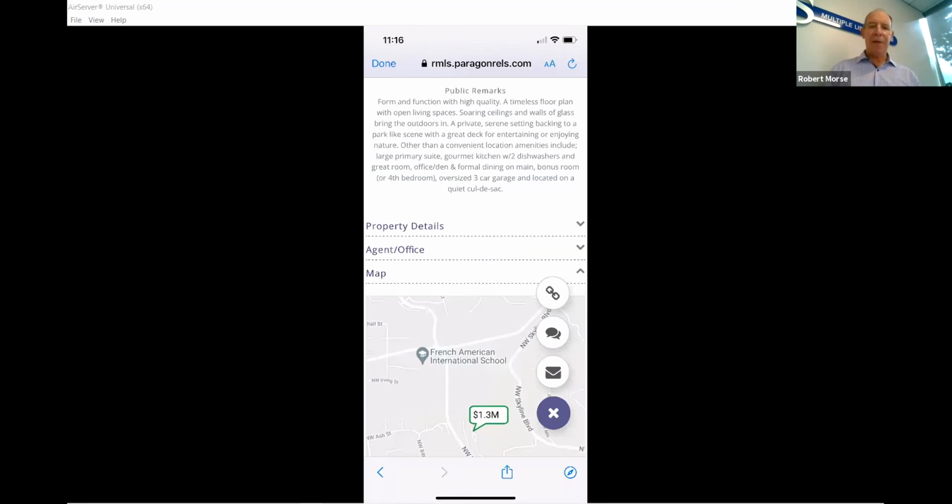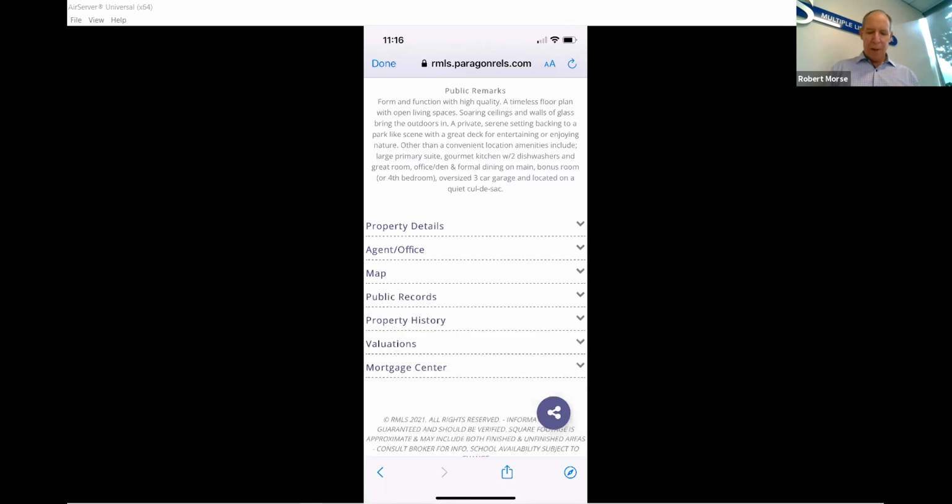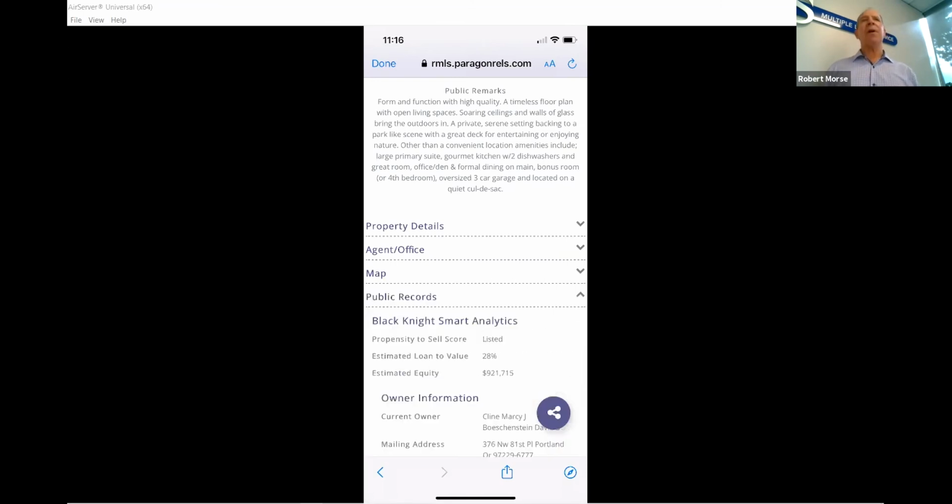Here's the map and the location. So map and the location. We also integrate, and this is the combination of Black Knight along with CRS, the public record information. So right within this mobile app is integrated public records information.